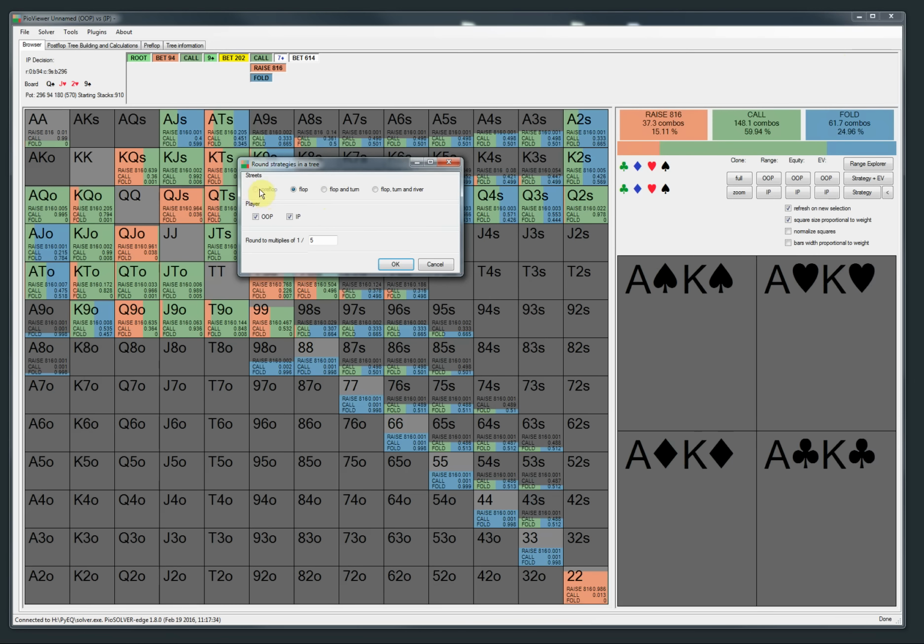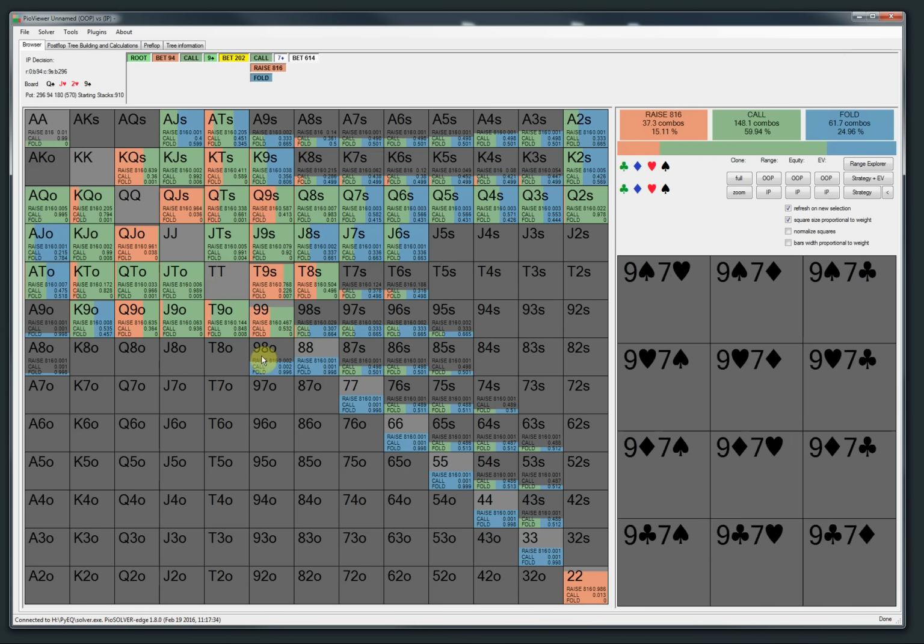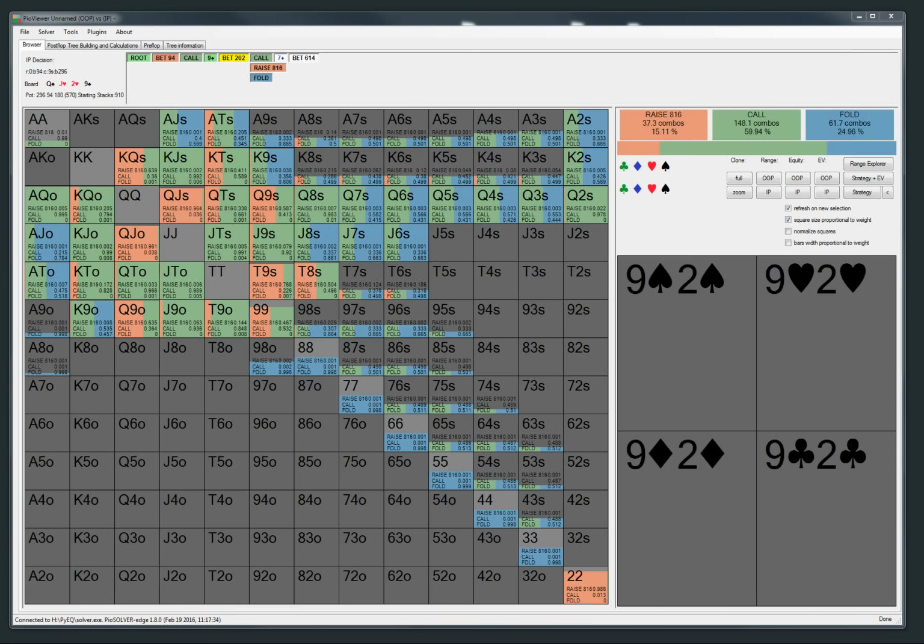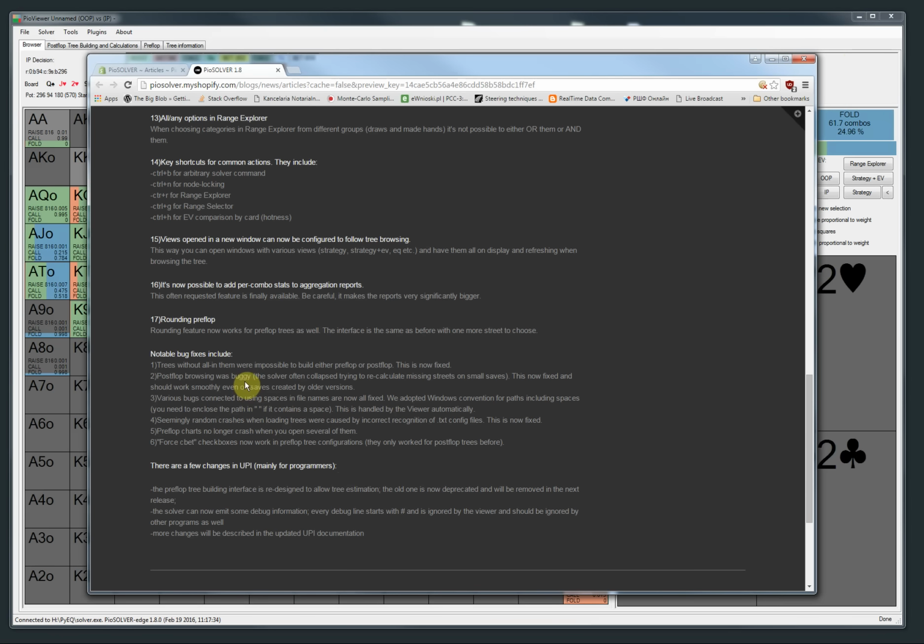Of course, that only works on preflop trees and only works as long as you have the whole tree in memory. So you have to round before you kill the tree. And the interface is the same. You can choose which player and up to what street, right? So the whole tree is here, and then up to flop, only preflop here, and yeah. Okay, so that's it. Let's see if there is anything else.